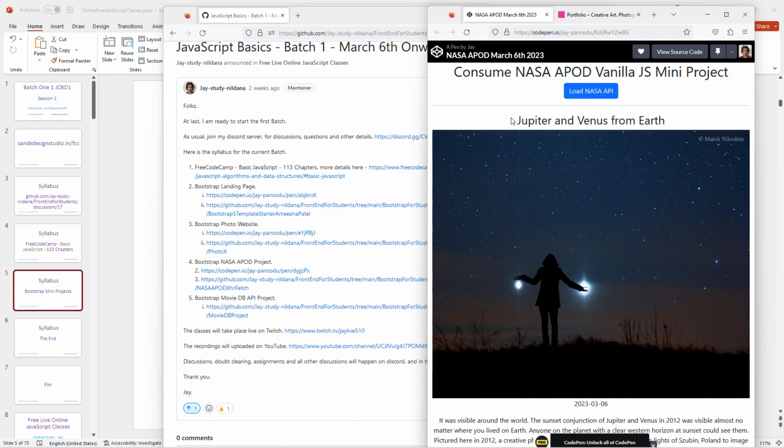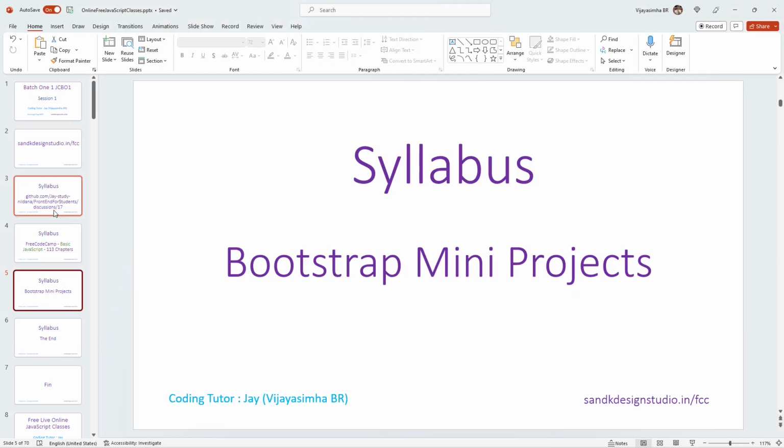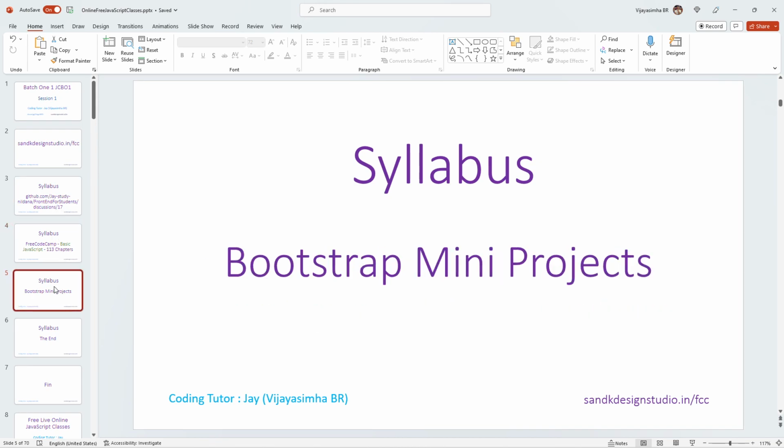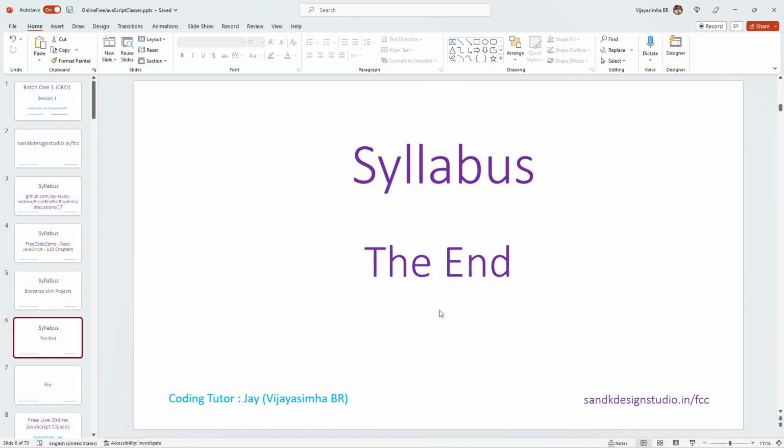So this is my game plan here. So that is my syllabus. So first step, my plan is to go through all these 113 chapters, and the second step is to do some Bootstrap mini projects, and then that's the end of it. That's my syllabus. I want to keep it short.